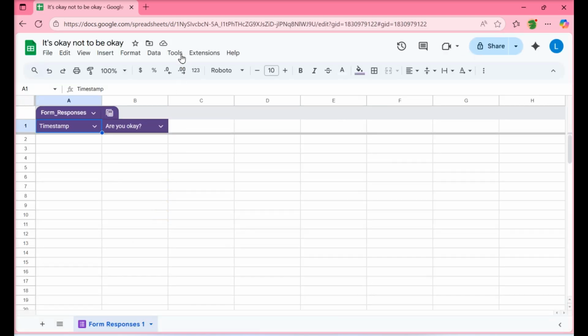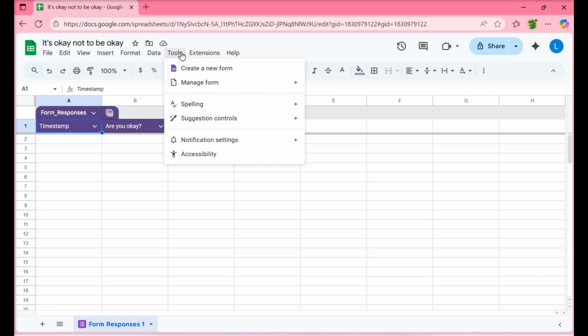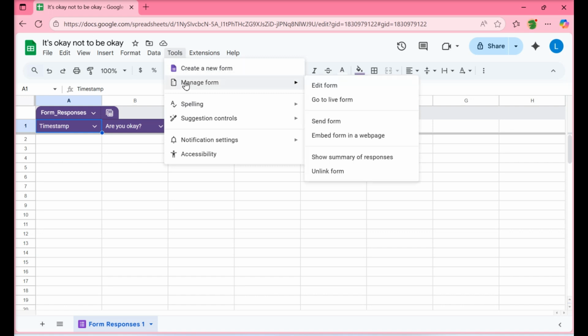Click the Tools tab. It will open a drop-down menu. Select Manage Form. It will open a new set of menus. Click Unlink Form on the Form menu.